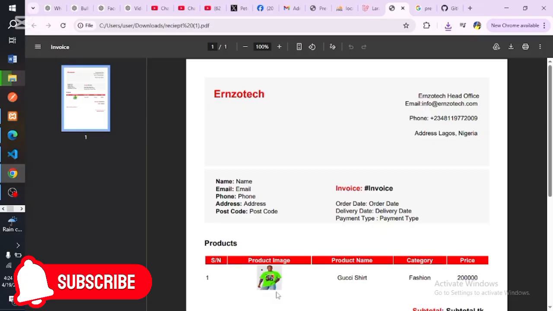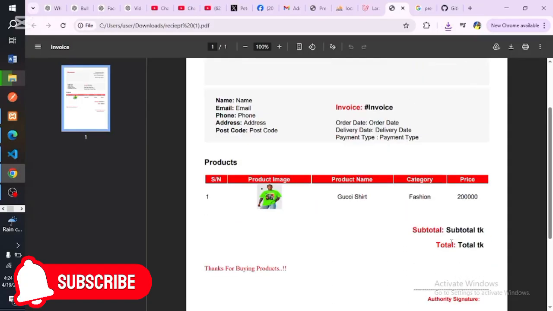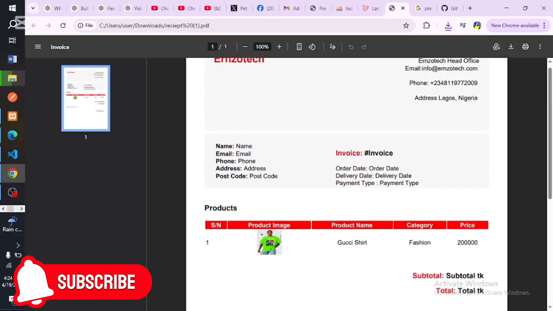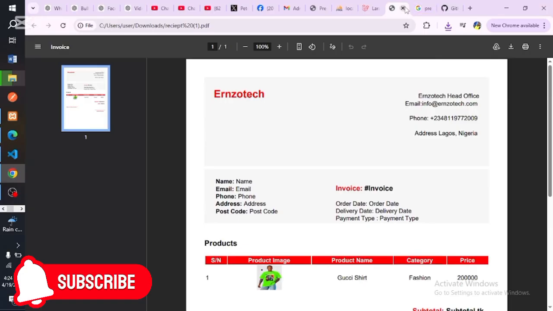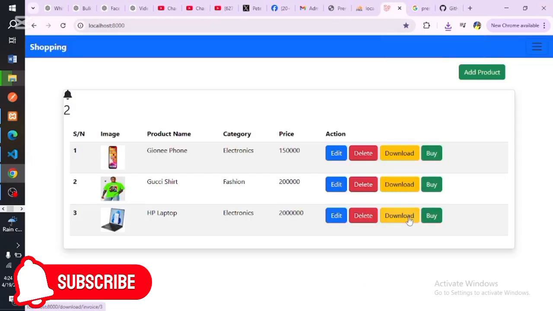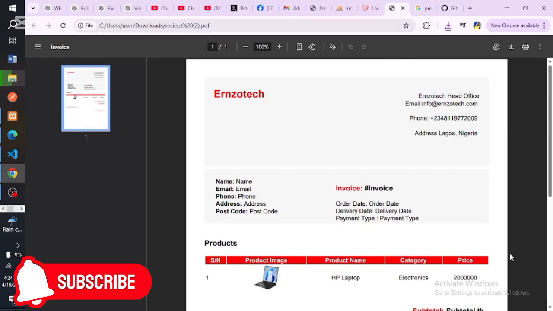So if I come here, you can see the products here. I'm not interested about the total. I'm going to show about generating this. So you can see. So let me try the one for the laptop. I come here, I click on download. Fantastic, man. So you can see everything works perfectly.